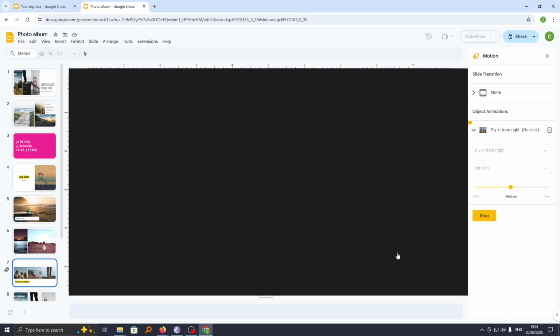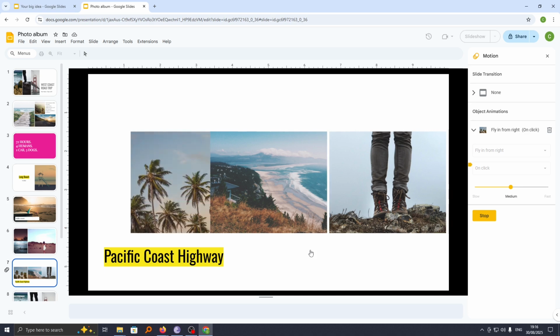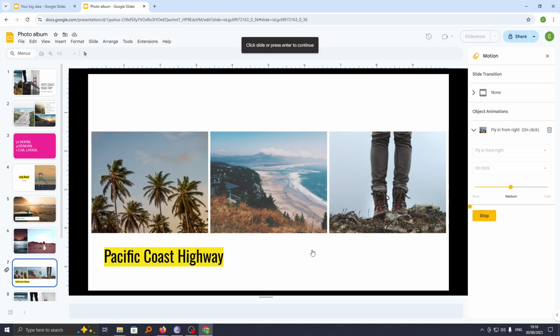So if I play again, you can see again, and then go ahead and click because I chose to animate or to play on click. It will go ahead and move from right to left as I chose. Now, if you want to stop it, you can go ahead and click on stop here.